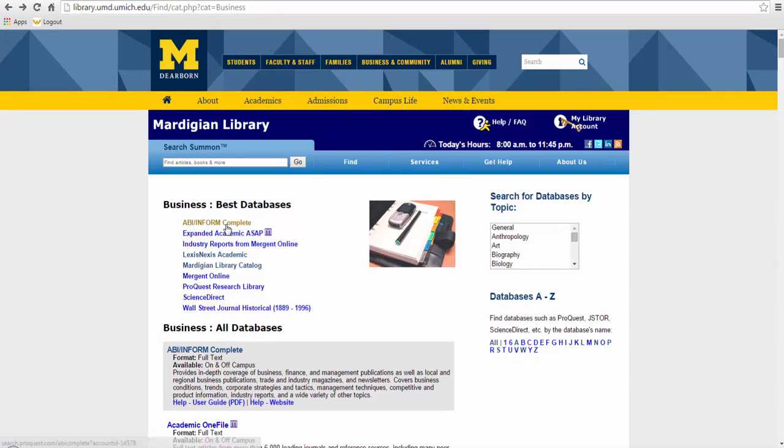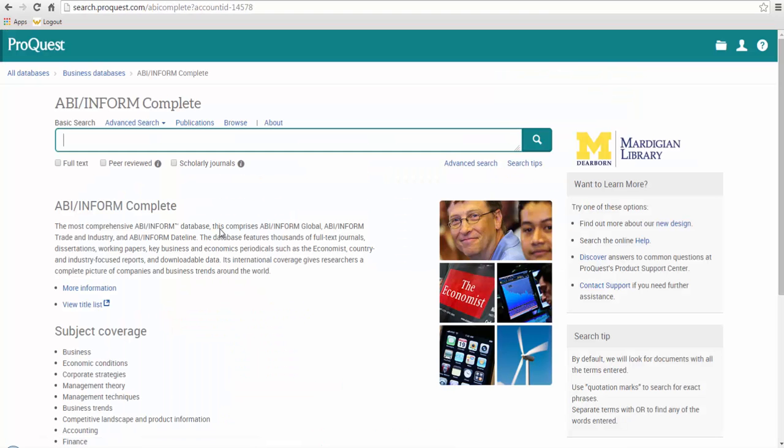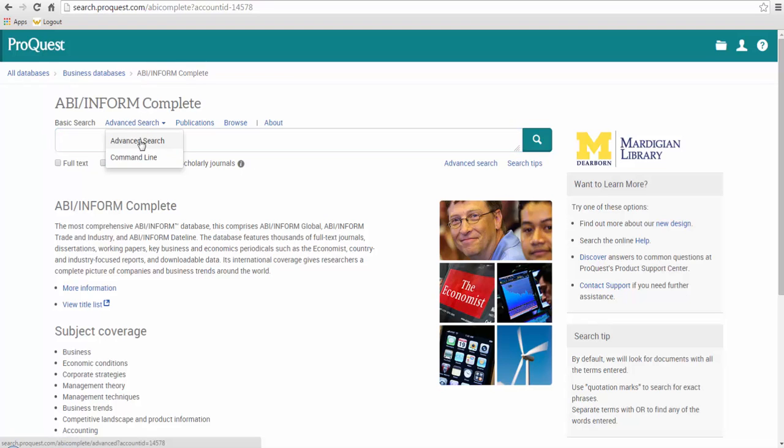And if you click onto ABI INFORM Complete, if you are on campus, you will go right into the database. However, if you are off campus, what you will get first is an authentication screen. Once you provide that information, you'll be able to go into the database like we have here. And the default search mode within ABI INFORM is to do a basic search. And all you have to do at this point is type in the terms that you want to find information on, and then you can go ahead and click search, and then you are off and searching the particular database that you are in.